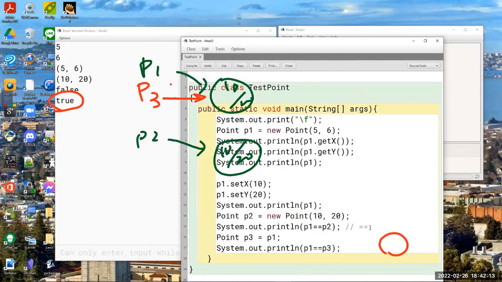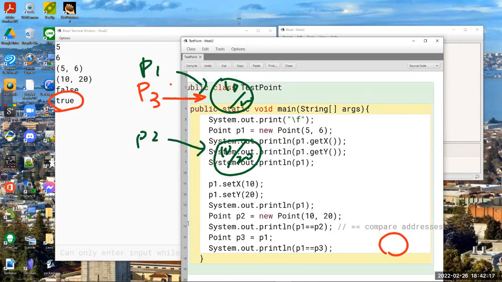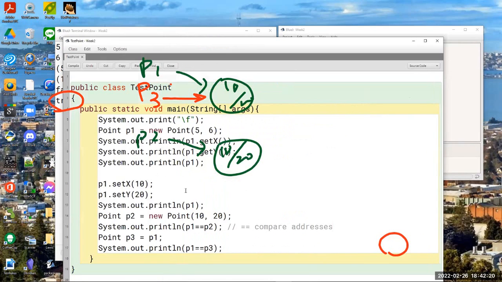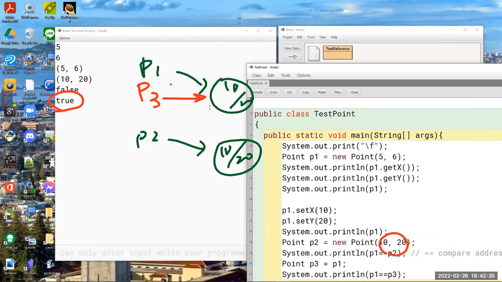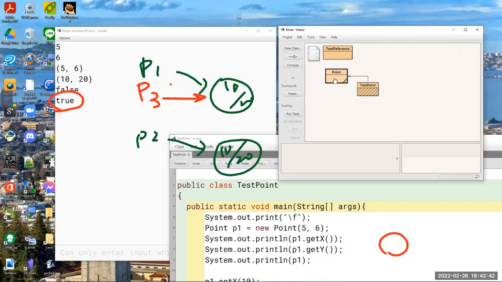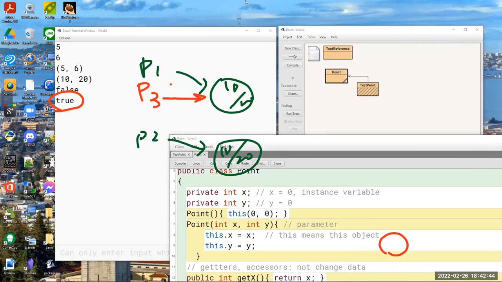So double equal sign compares addresses. Remember, when you compare two object references with the double equal sign, you are comparing addresses. But we do need to compare the content. I want P1, P2, P3 to be the same because they all represent the same point, 10, 20. So how do we compare the content instead of the address?